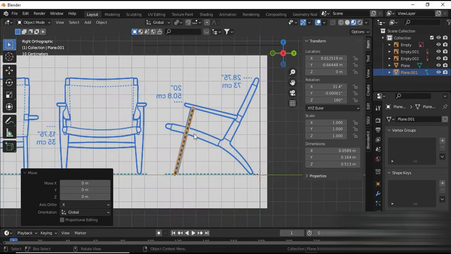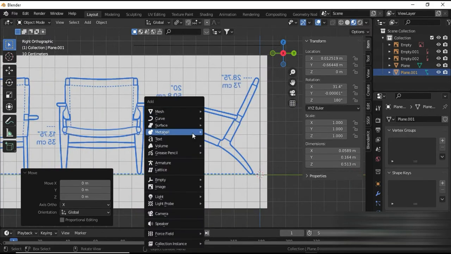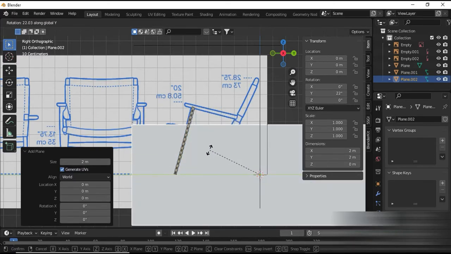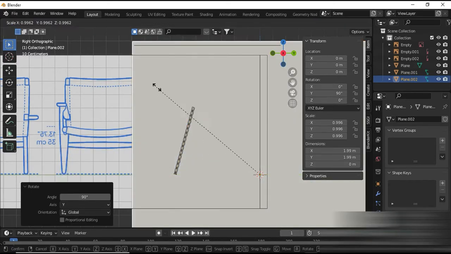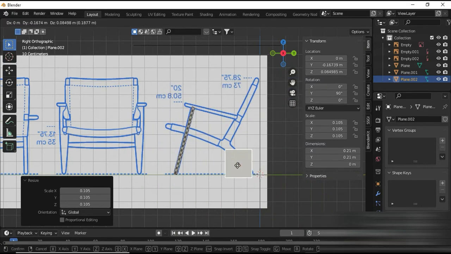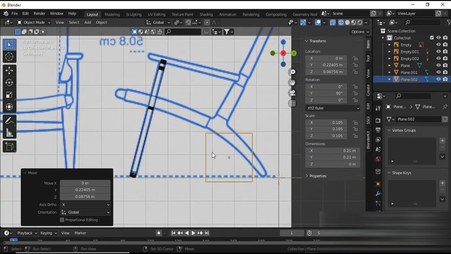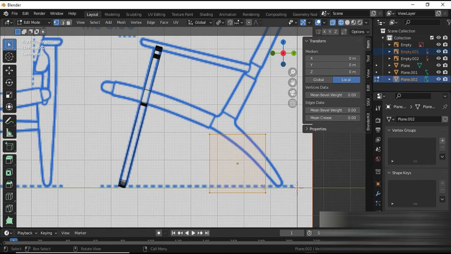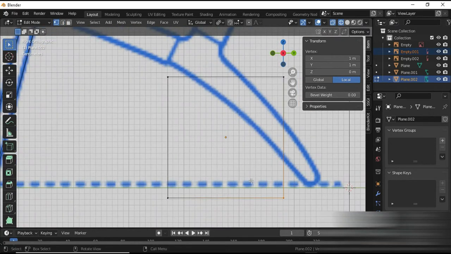So now element number 2. Let's go to right view, Shift A and plane. R Y 90. Scale it down and Shift Z to wireframe mode, 1 for vertex selection. And now let's quickly start modeling this.